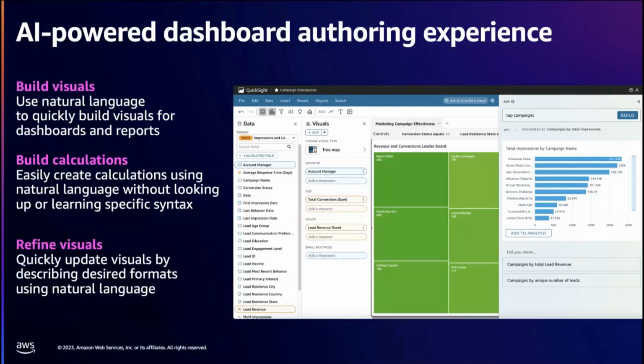Next, you can also build calculations. Again, I may not necessarily know the proper syntax for a calculation, but I can type a natural language prompt of what I want, and QuickSight will build that syntax for me. And you can make changes to visuals as well.